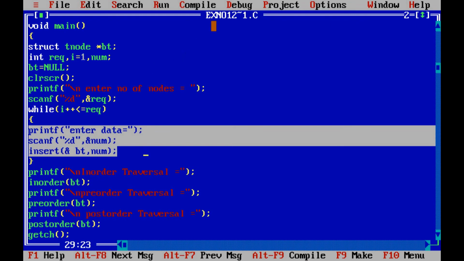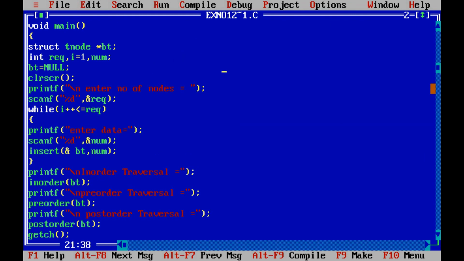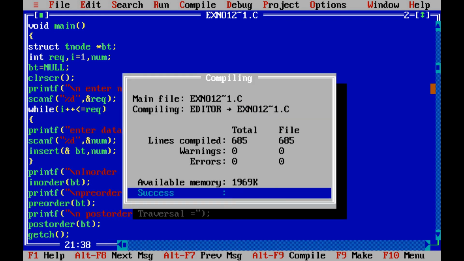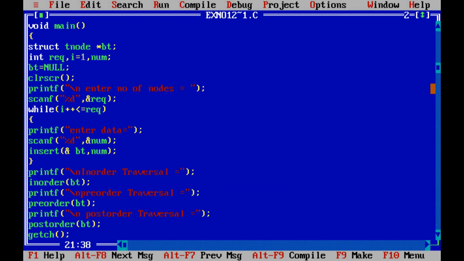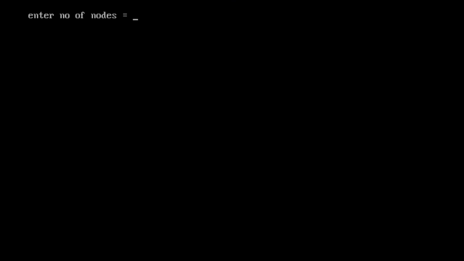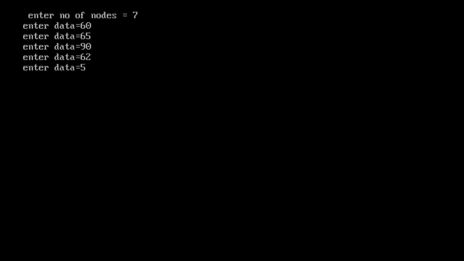Okay, so let's run this program. First compile it with Alt F9, then Control F9 to run it. Enter the number of nodes. I am entering 7, so enter the data. 60 will be your root, because the first node becomes the root node. Then 65, 90, 62, 50, 45, 53. So these are the 7 nodes I am entering.